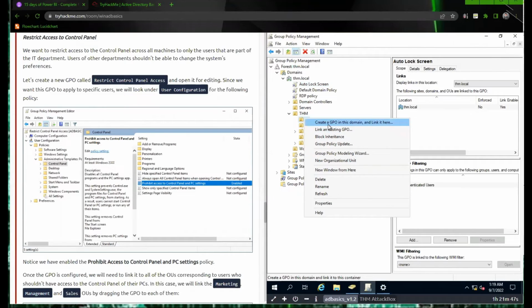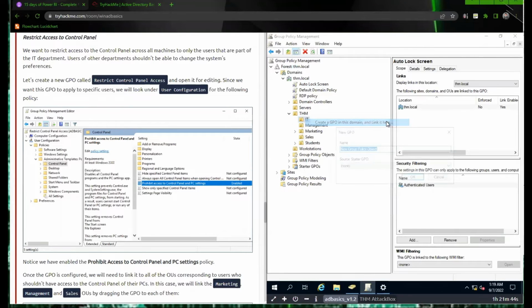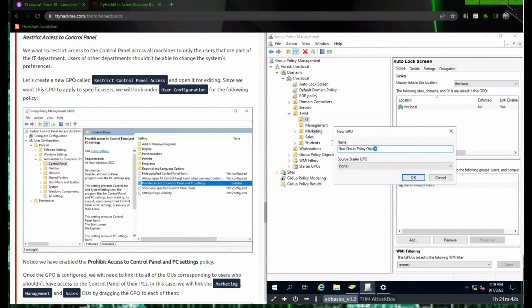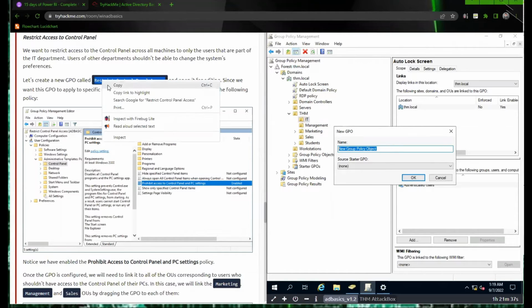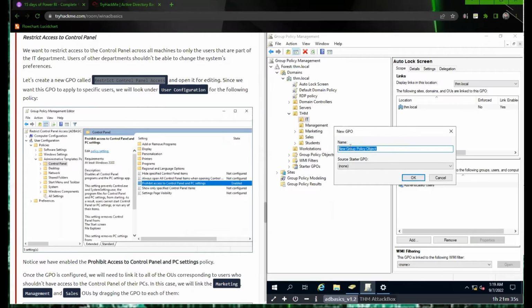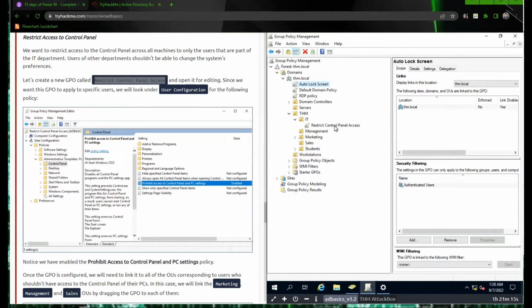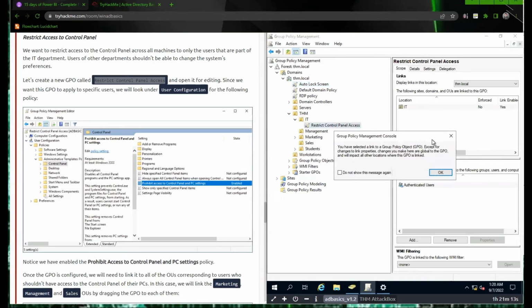So create a GPO. I'll just create a GPO here. They want us to name it restrict users access. So I'm just going to copy that. And I don't think it's going to work. See, does it work? Nope, it doesn't. Okay, I'm going to type it in real quick. All right, restrict user access. All right, we have one here.